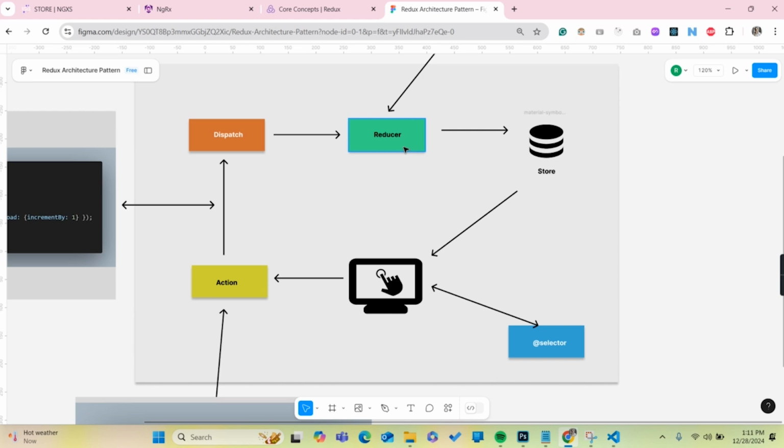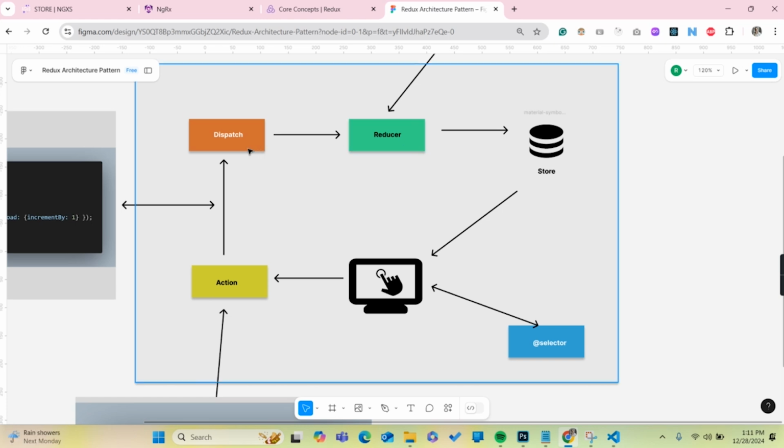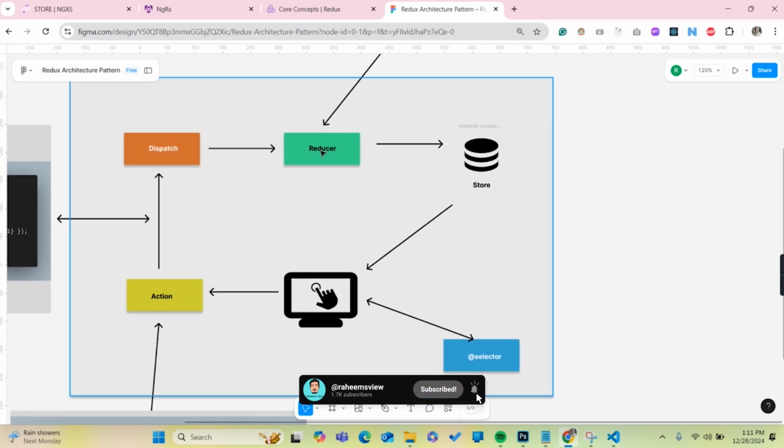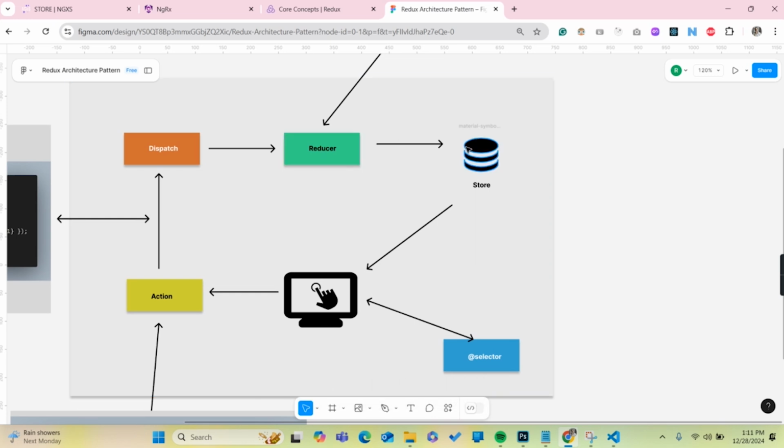The reducer is a pure function that has statements to check that particular action. If that action matches, then that particular function gets called. Based on the reducer function, the reducer is responsible for updating the store and returning a new copy of the state. So we are not touching the original value of the store. Instead, we are updating and returning a new state, right?